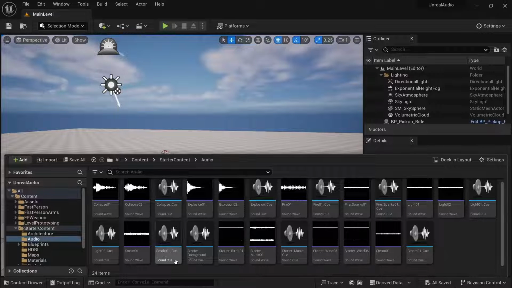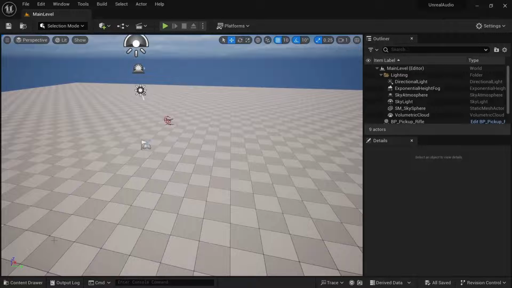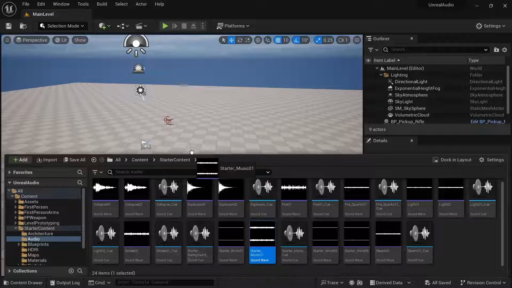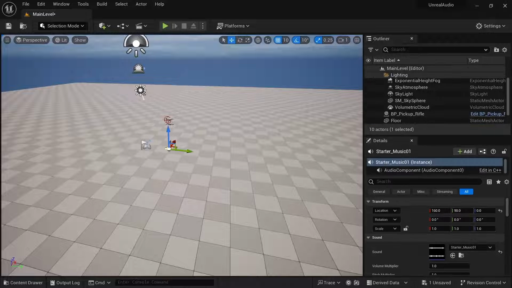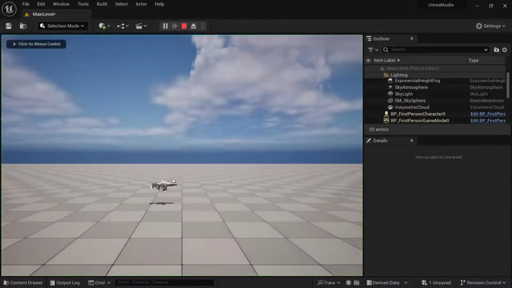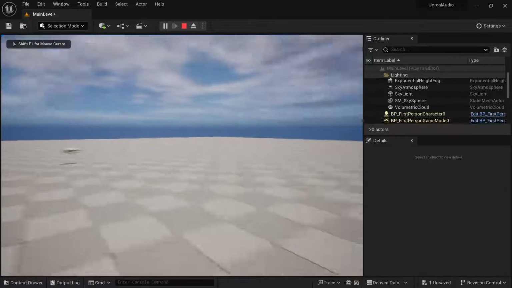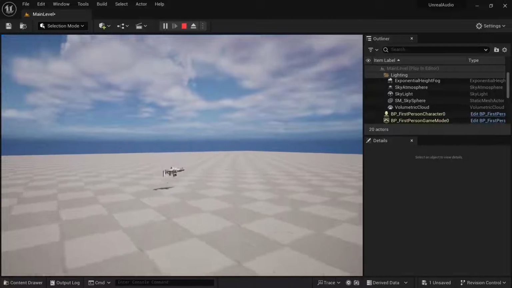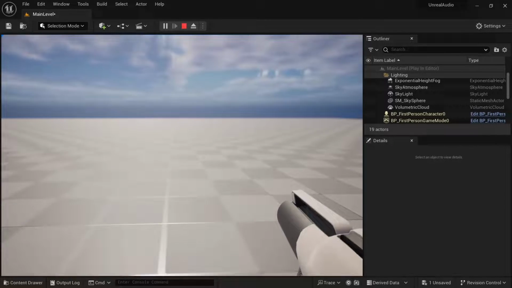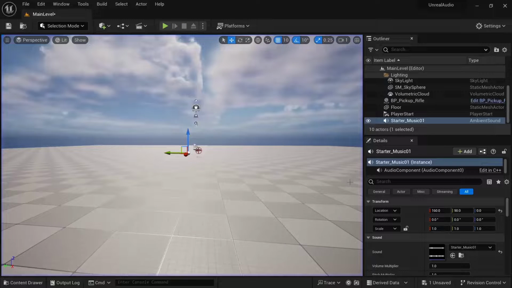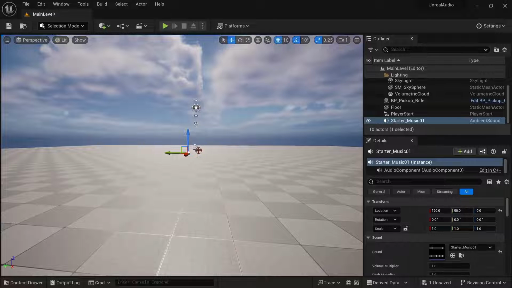Okay, so first let's start with this starter music. We only need to drag and drop it into our scene. Let's play and see what happens. Now our level has background music.